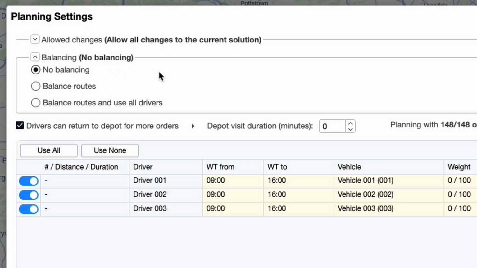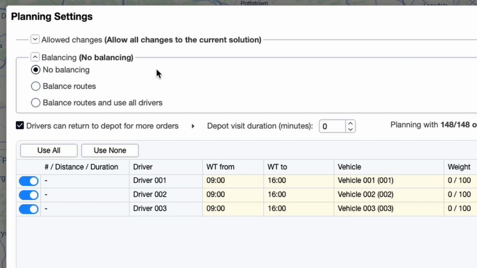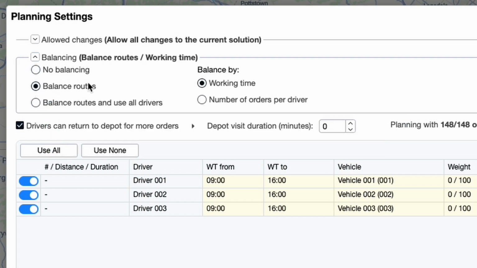Once we have chosen that, we can move on to choosing our balancing options. If you have any confusion at any point about what each balancing option means, you can hover your mouse over each option and it will give you a short explanation. No balancing creates the best routes, which means some drivers may not be used. Balance routes balances the workload between drivers, and some drivers may not be used when it's chosen. We can choose to balance based on work time or a number of orders per driver.